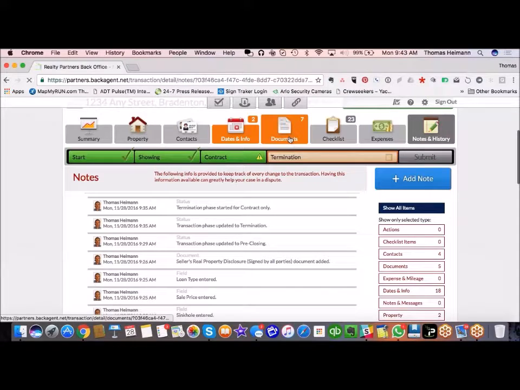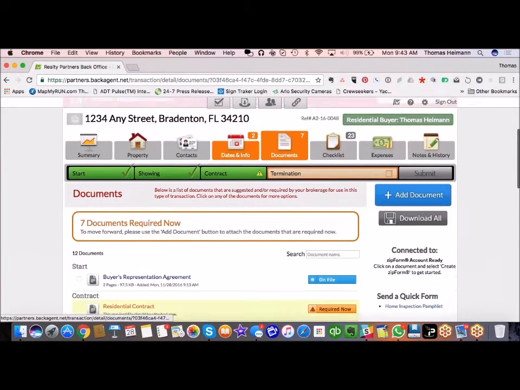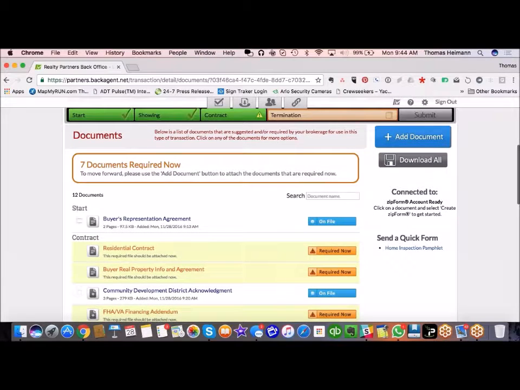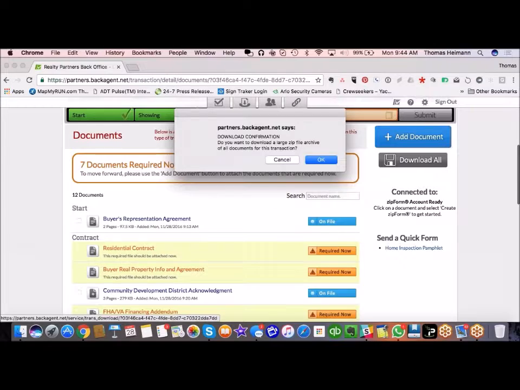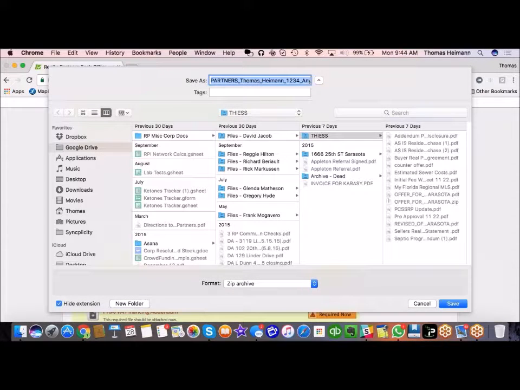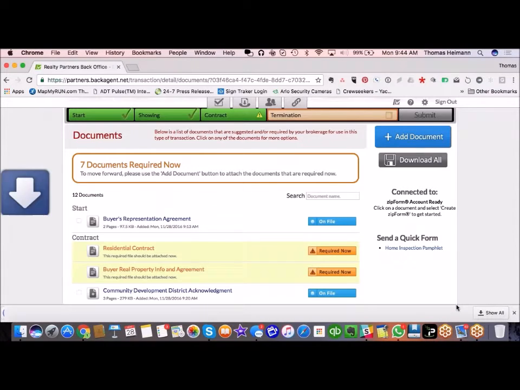Now, also from your document tab, just so you know, let's say, for example, you've been uploading everything and for whatever reason, you decide that I would like to have a copy of all the documents related to this transaction. Well, here you have a download all icon. So you want to download a large zip file archive? Yes. It's going to create a zip file for this transaction that you can then download to your desktop. That's going to have all of the files in it.